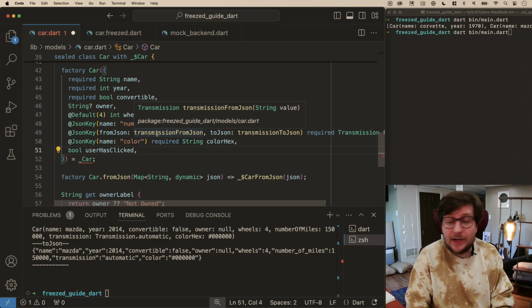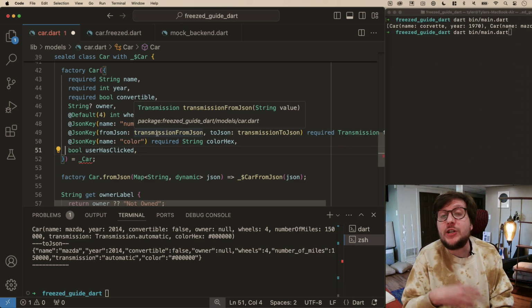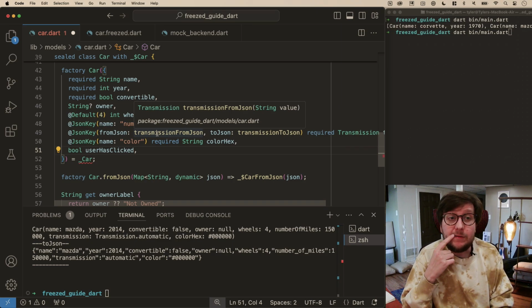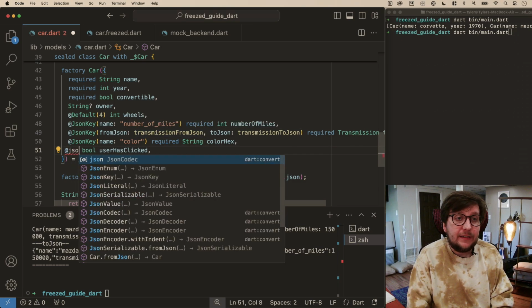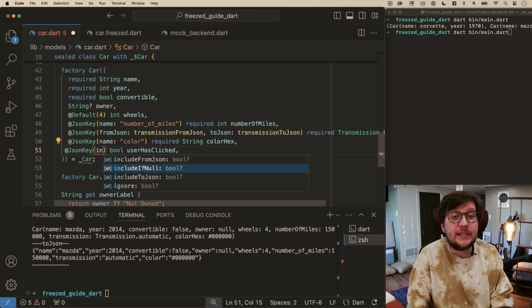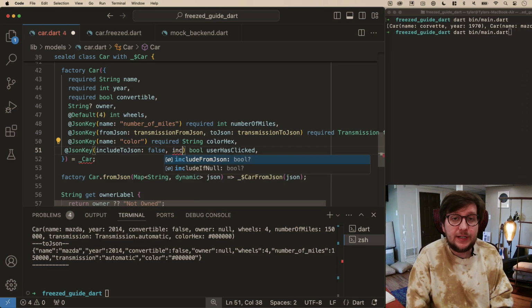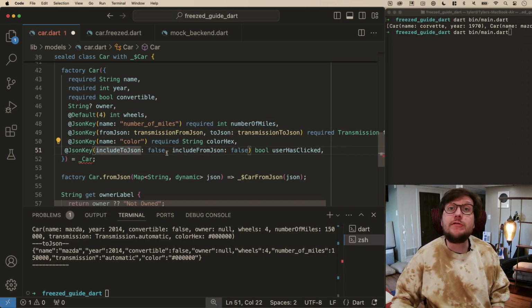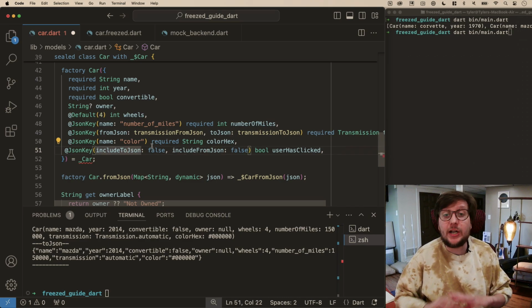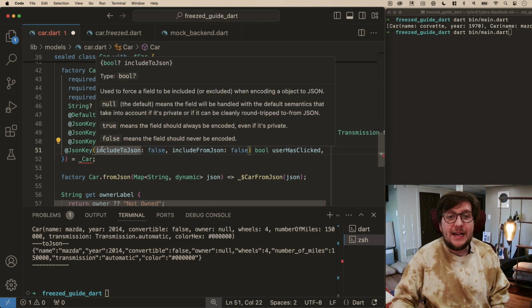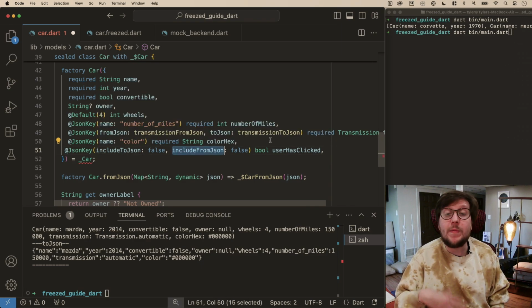Because this is something we don't want to be getting back from our API, or sending to our API, let's use this new JsonKey that we haven't seen before, called includeToJson, and we can set that to false, and includeFromJson false. We don't necessarily have to have both of those, but this means that when we're converting it to JSON to send back to the server, we're not going to even include this key. We're not going to make it null. We're not going to make it void. We're just not going to include it at all. And same with the fromJson. We won't be expecting to see it.